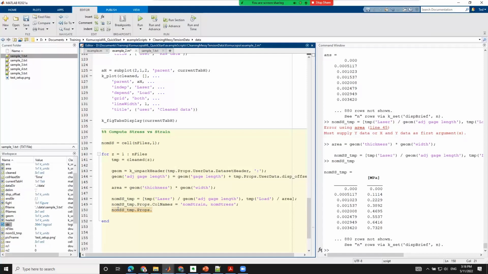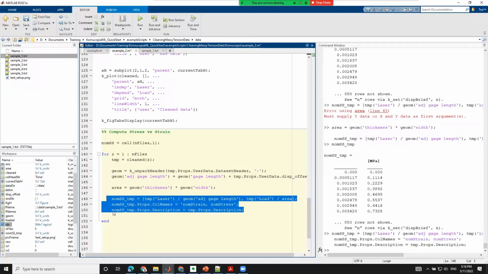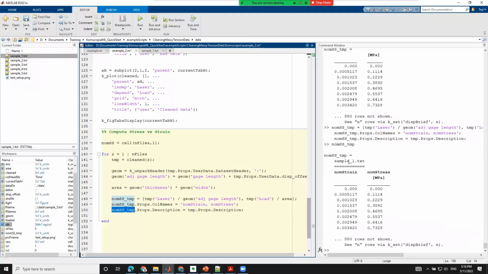Now we're going to add the description. And we're just going to take the same description that was in the original temp variable. So now when we do this calculation, that's well described, strain and stress.